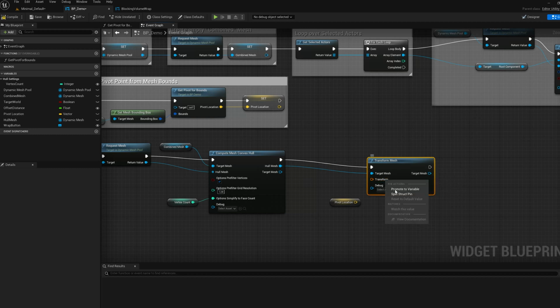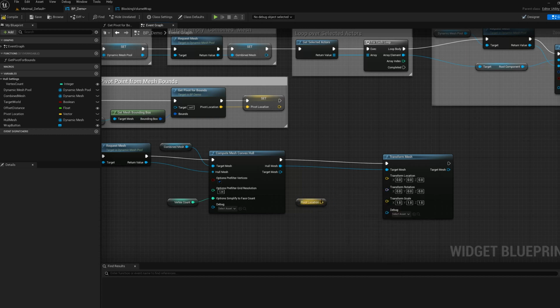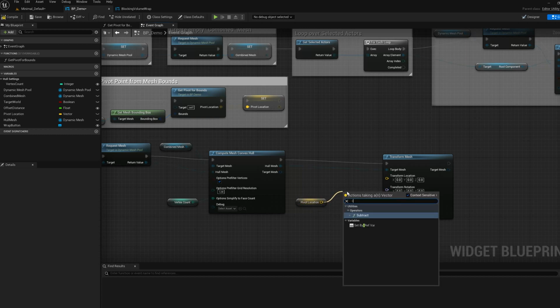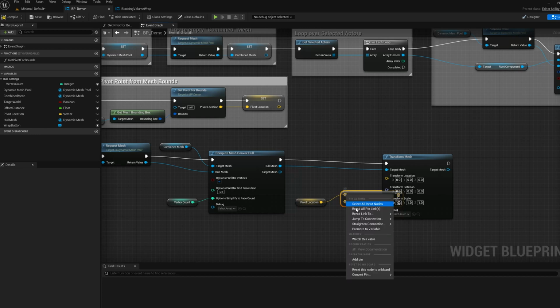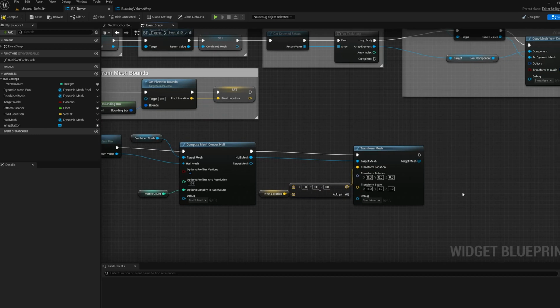And the way we're going to do that is transform this hull mesh by the negative. I'm going to split the struct here because we're just going to translate it by negative pivot location. It's kind of tricky to get these. I'm going to do subtract, then break that pin and wire it to the other one. That's going to be 0 minus that location, and that will negate that vector, and we'll send that in as the transform location.